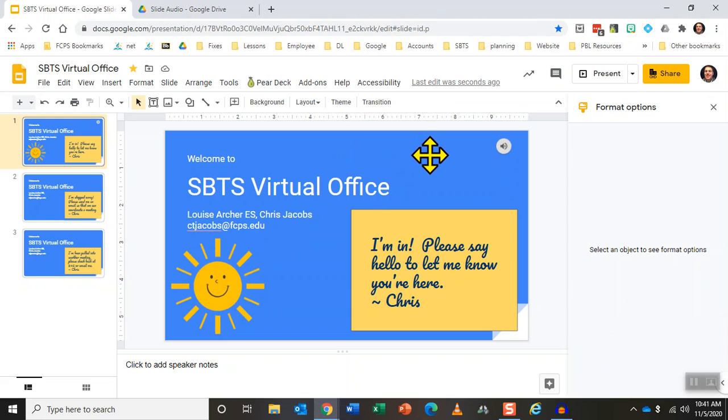And you can hear that that's working exactly as I want it to. So I hope this was helpful. I know there are several steps, but this was how to add audio to a Google slide.